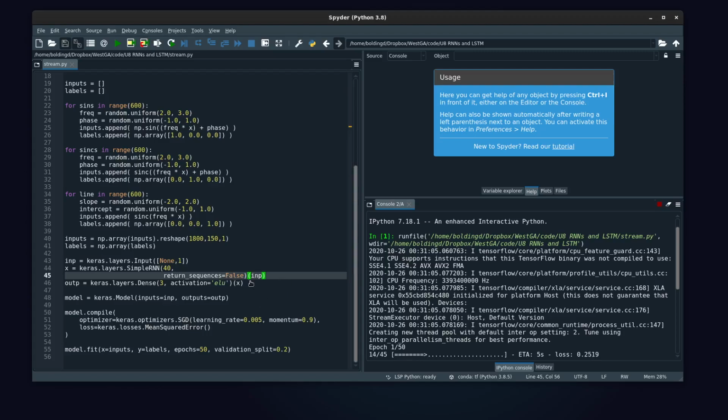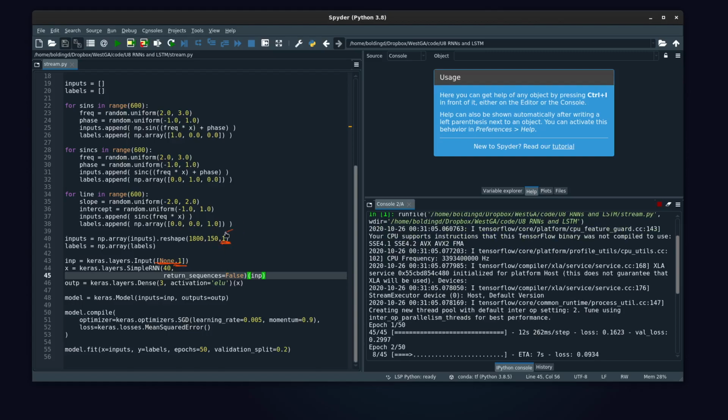I don't know why it's tiny, right? But I've got my input. My batch dimension is none. My feature length is 1, which corresponds to that, right? I have to reshape it so it has 1 feature per sample. I have a 40 unit RNN layer.